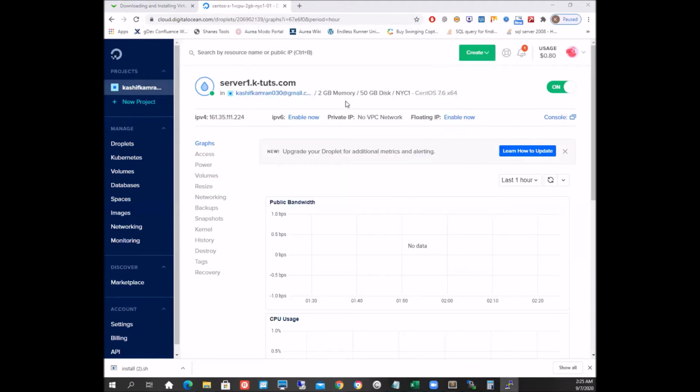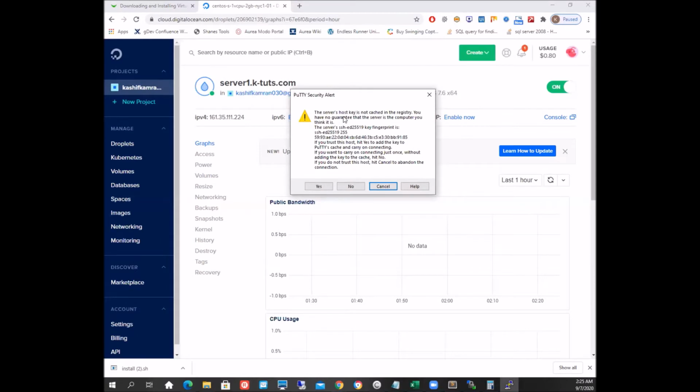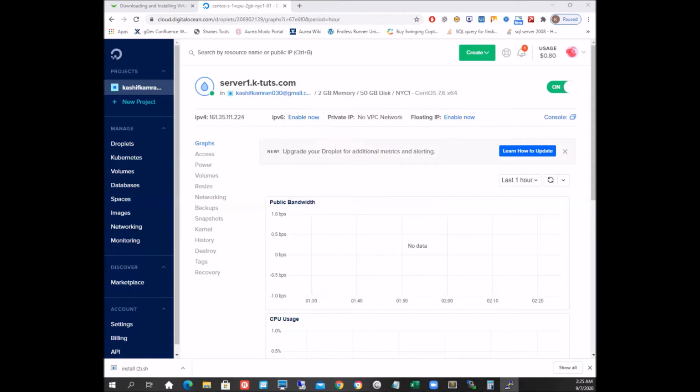You see there's that warning which states that the server host key is not cached in the registry. So it's just an alarm that it might not be the same server that you've been accessing previously. But because we have not accessed this server previously, we're pretty sure that it's the same server. So we're going to accept the risk of moving forward.